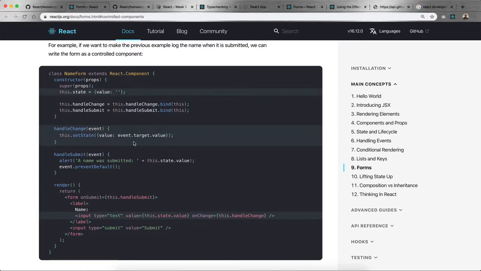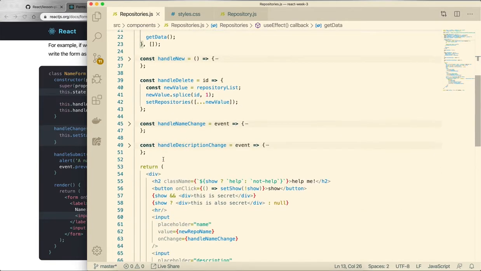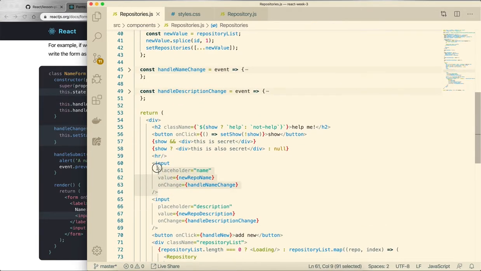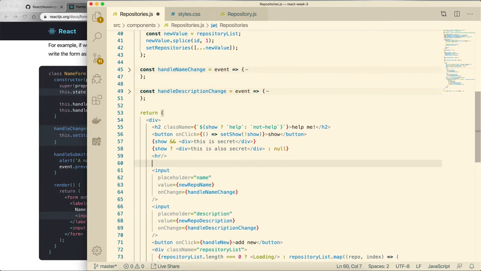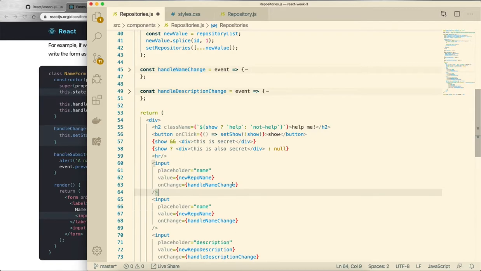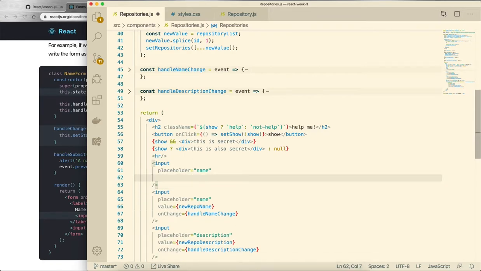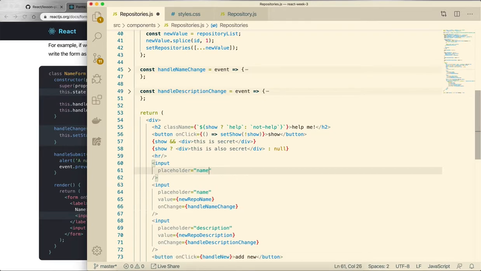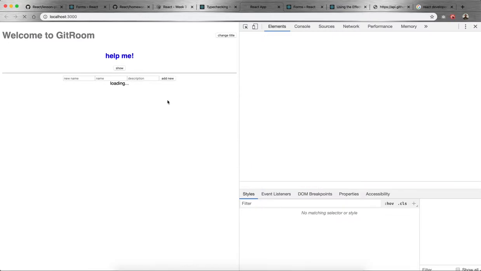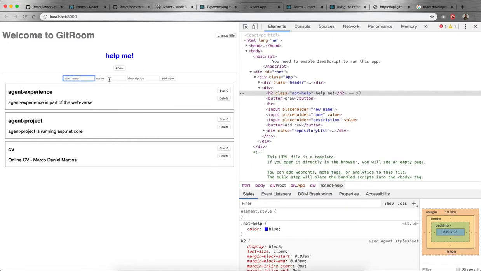So the main problem of having an input field, and we already have a couple of them here, I'll just duplicate it and remove a lot of the things. So new name. Now we have 3 input fields here: name, description, and new name. As you probably tried a long time ago in HTML, yes.